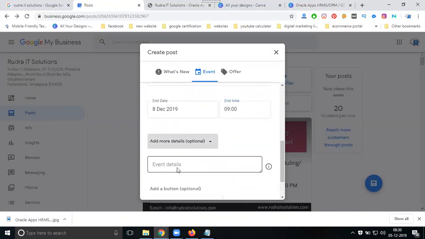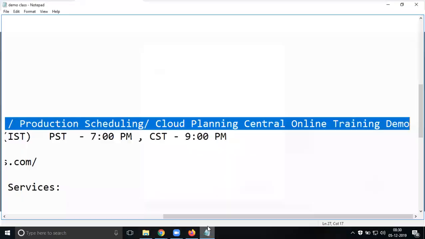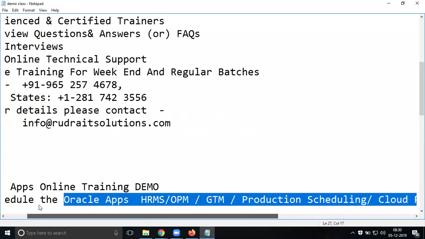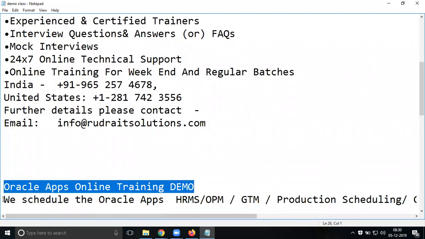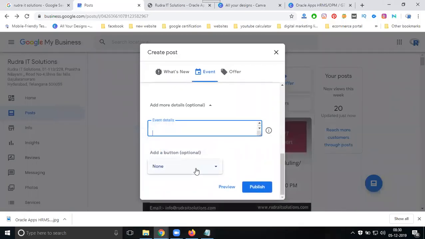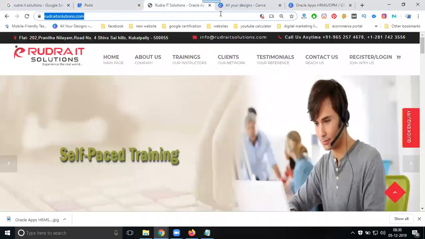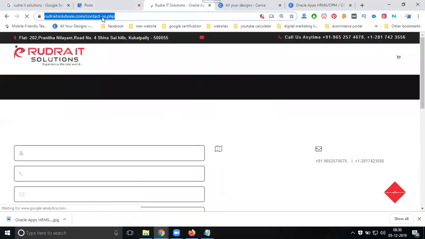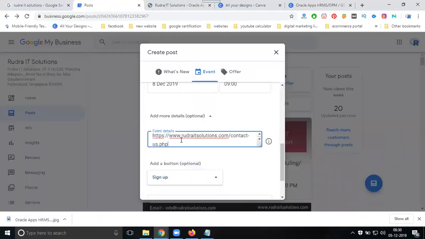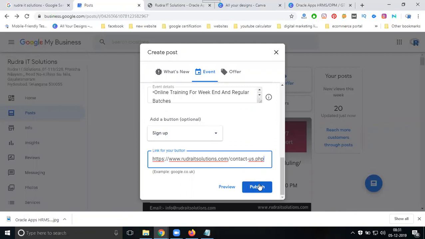Next, add more details about your event. Select here. Copy and paste it. Finally, where you can go for book your service or sign up. Now click for sign up. You can go for contact us. Copy the URL and paste it. Is that clear? Now click for publish.